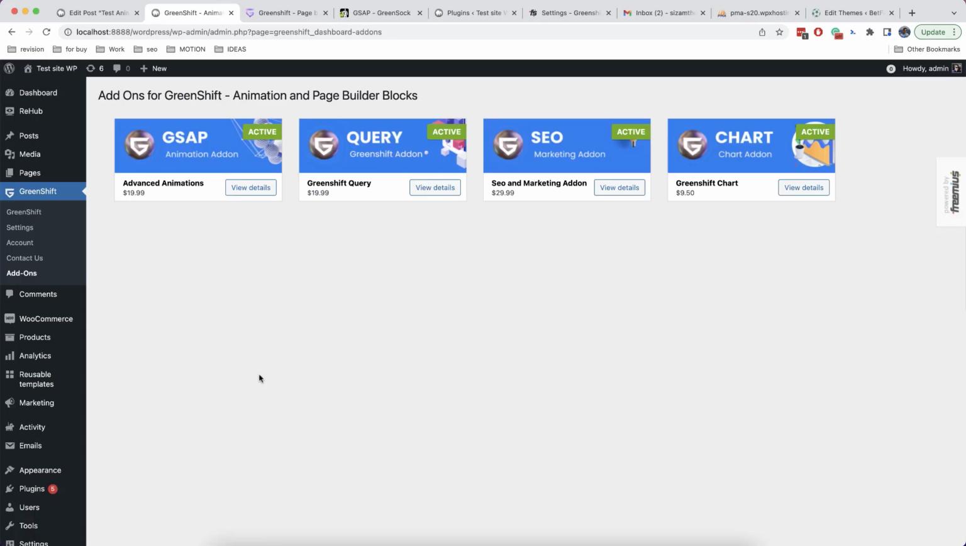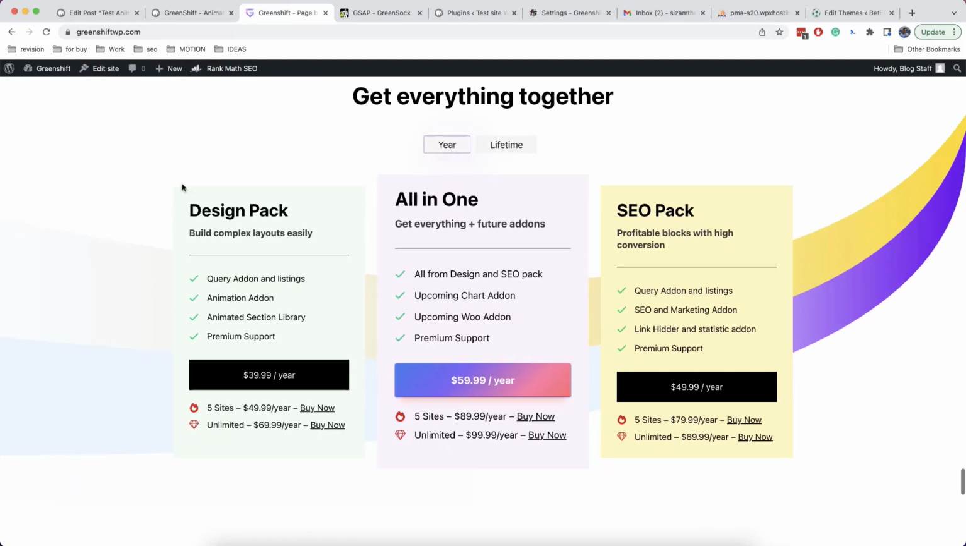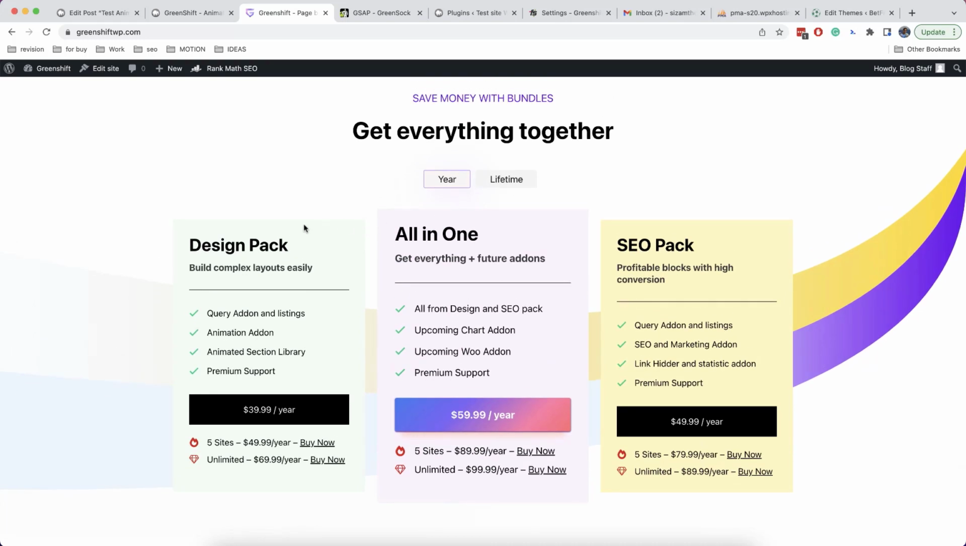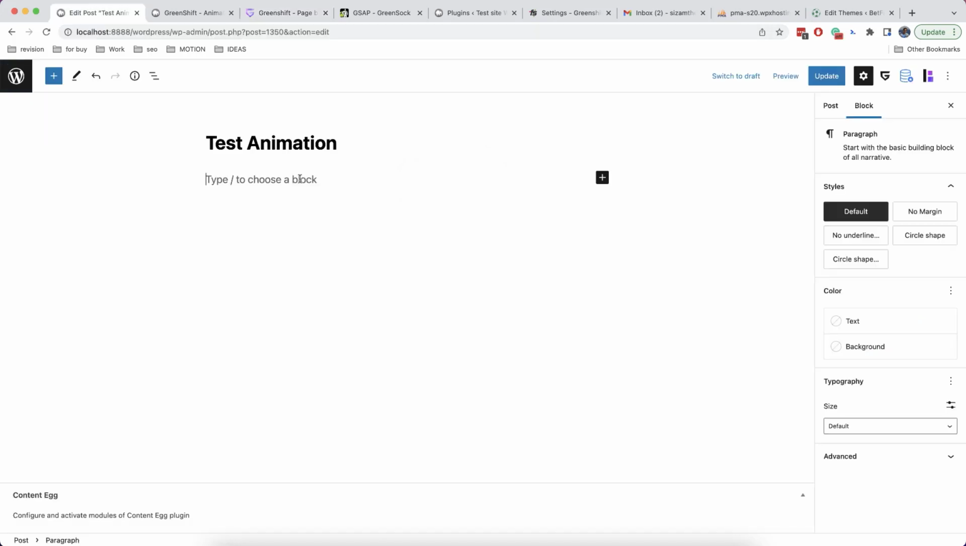For more complex animations, you will need Animation Addition that you can purchase here in the Additions tab. Also, as an assembly, there is a design pack and all-in-one that you can purchase on the Greenshift website. After you install Animation Addition, you will get access to much more options. So let's start checking them now.